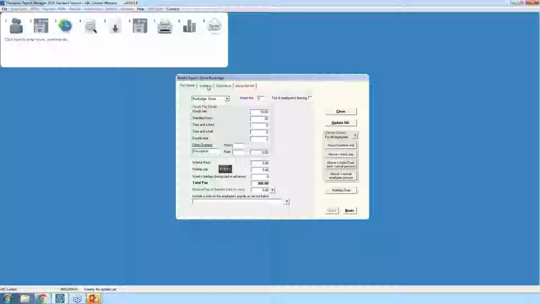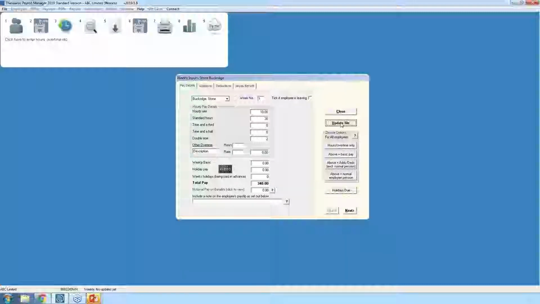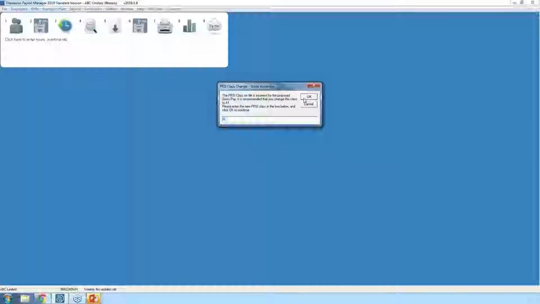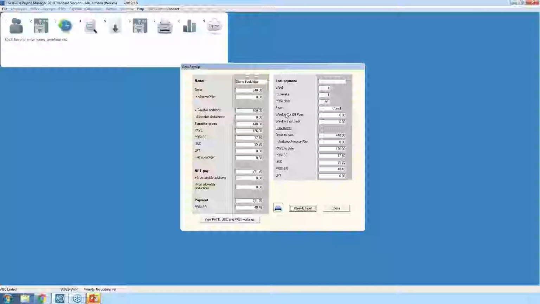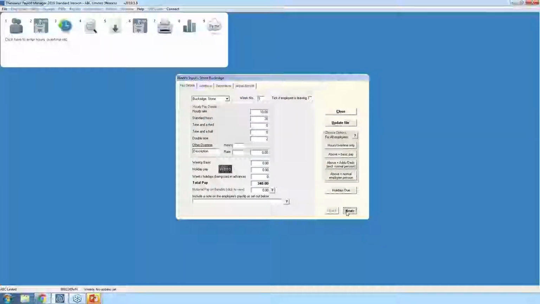Okay, if there are any additions you want to fill in, you can do so here. Again, I'll just use bonus as the example. Okay, any deductions. And when ready, if you're happy with everything, you just click on Update File to view the employee's projected payslip. It's just like a final check really, just to make sure you're happy with everything there. If I click back, I then select the next employee by clicking on Next.